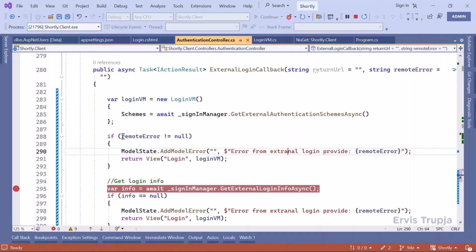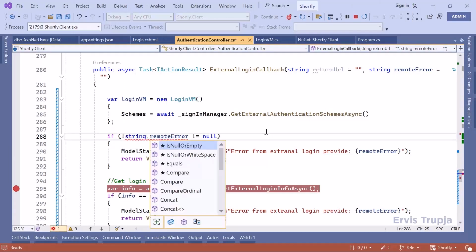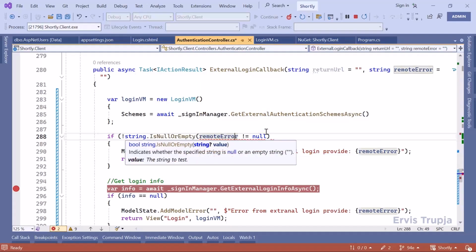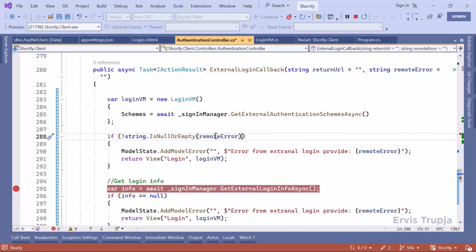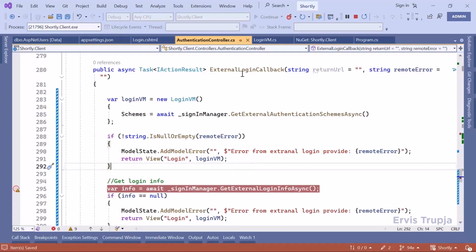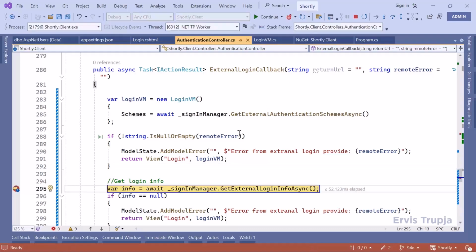And I'm actually going to change the condition here: if it's different from string.IsNullOrEmpty. So only then I want this to be true. Because it's different from null, because an empty string is not null. So that's why it's true, and then it comes and executes this section. I'm just going to save the changes. And now you can see we reached the breakpoint.